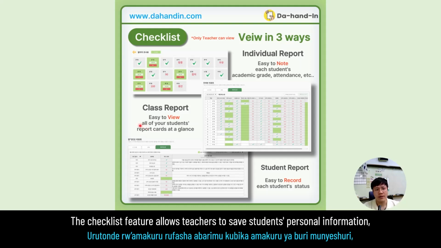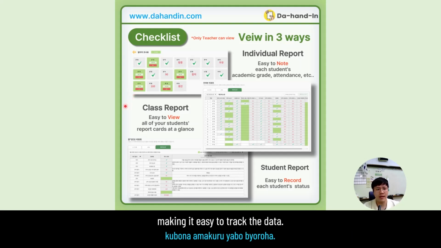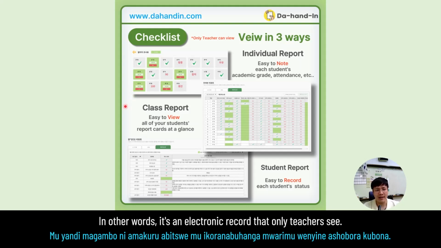The checklist feature allows teachers to save students' personal information, assessment results, and whether or not they have turned in their documents by checking a box, card, or simply writing a note, making it easy to track the data. In other words, it's an electronic record that only teachers see.